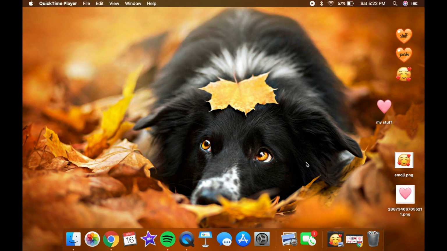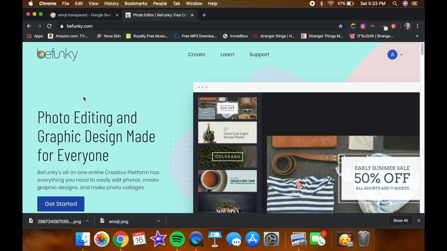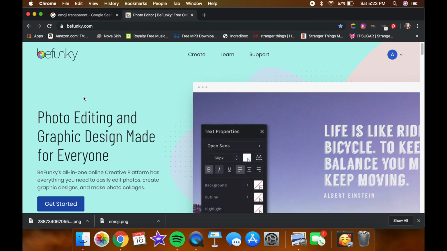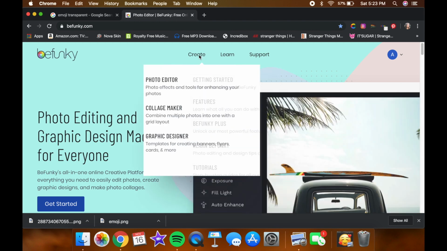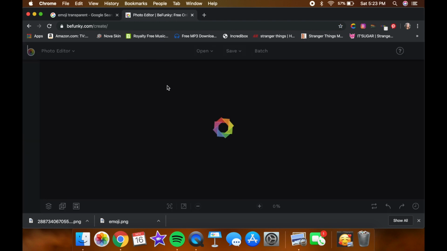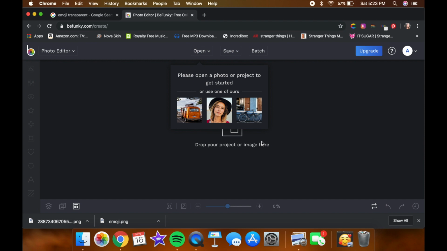Okay, so let's just say that you want to put text on your image. For example, if you have a heart emoji and you want to put text in the middle here, like I have on my folders, open up BeFunky. This is a free picture editing software, or you can use your own picture editing software. This is what I use to edit my thumbnails. Hover over create and then click on photo editor, and then it should open up to this screen here.